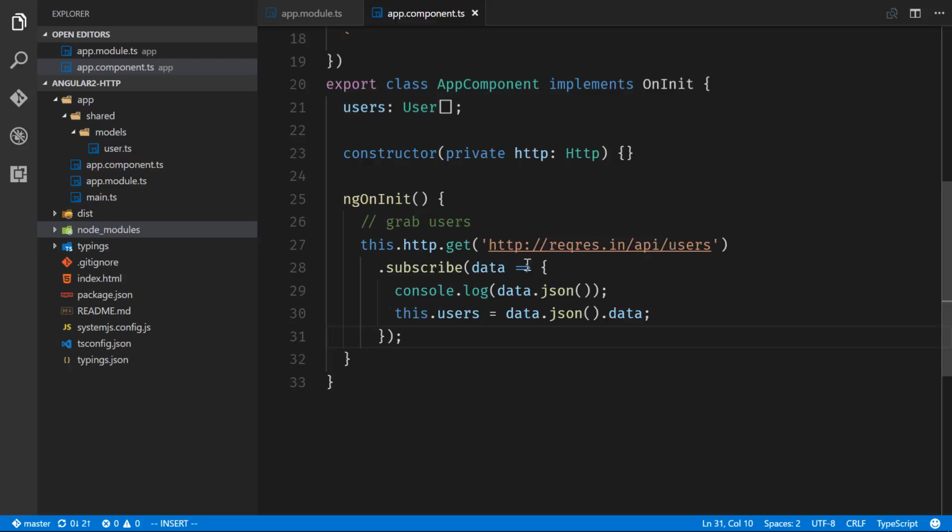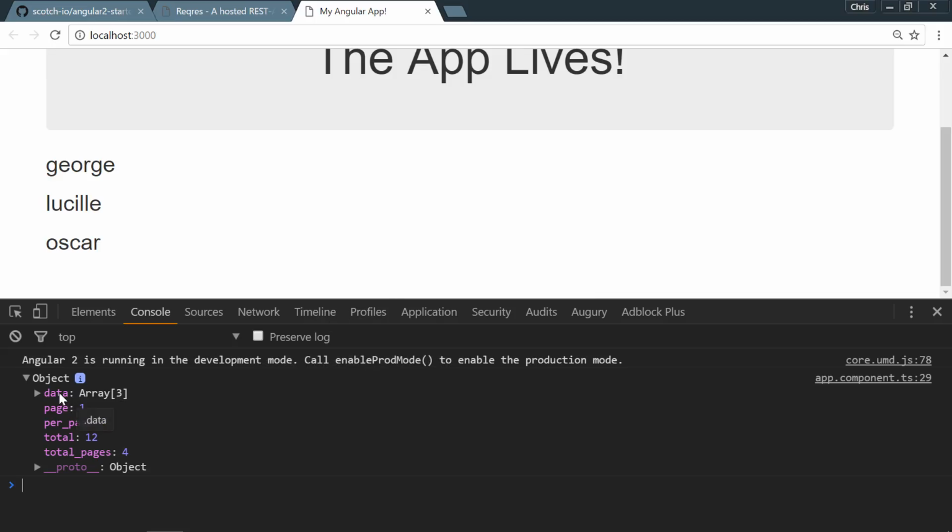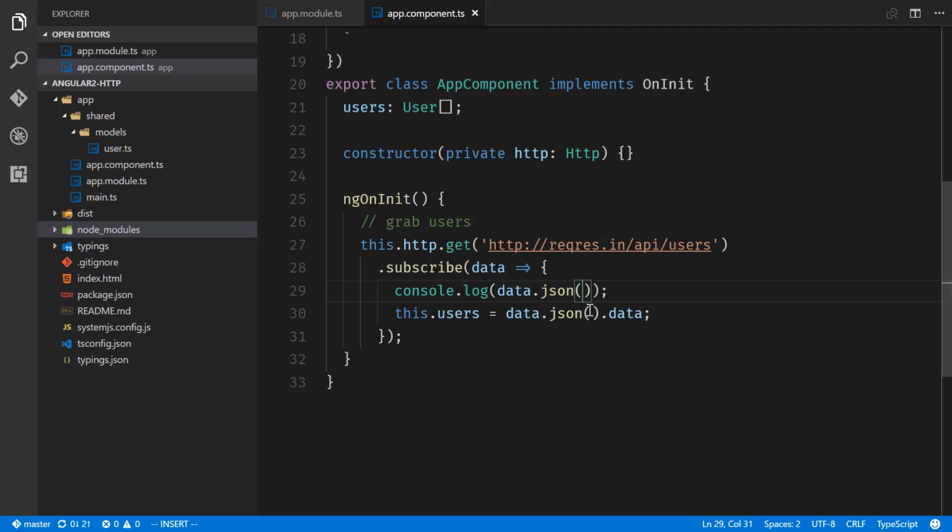Really what this means is right now we're getting data, but it's not really the data we want. We have to go in and do data.json so that we can get the actual information out of this response. And then once we look at the response here, we have .data, and this is where the users are. This is finally where we get our users. So this is what we want. We want to get the .data after that.